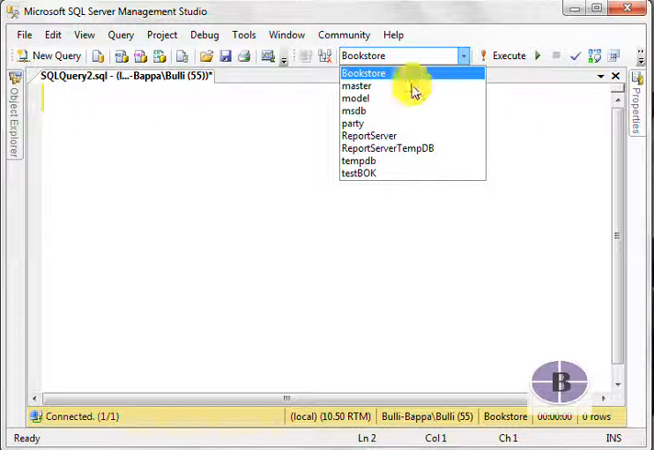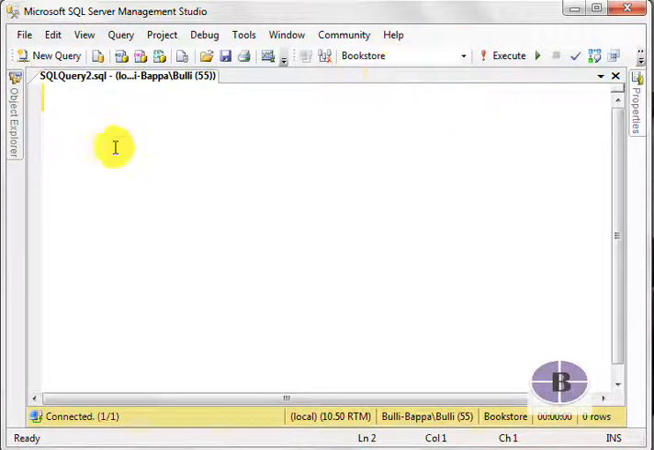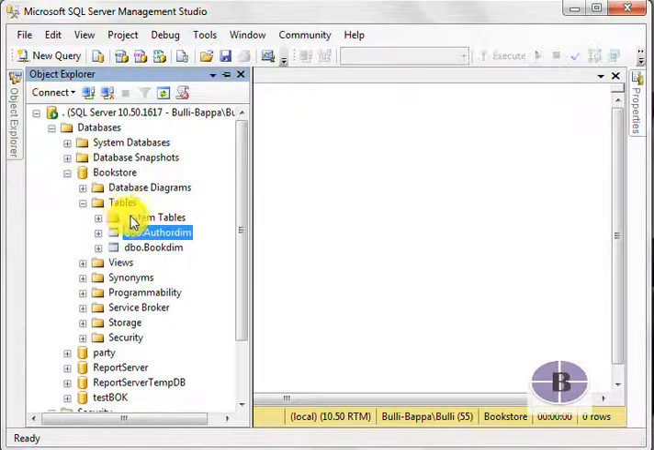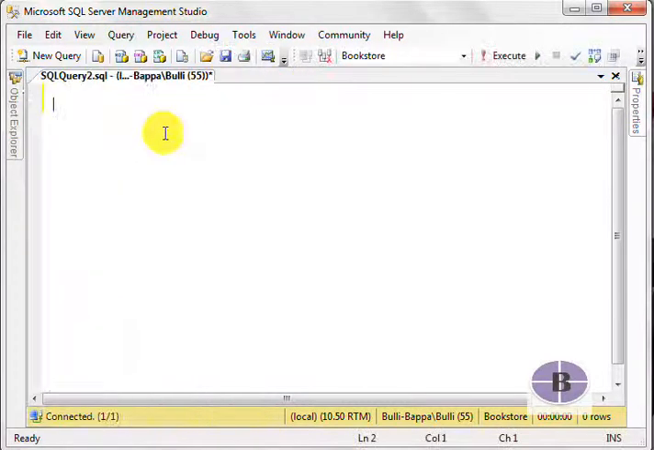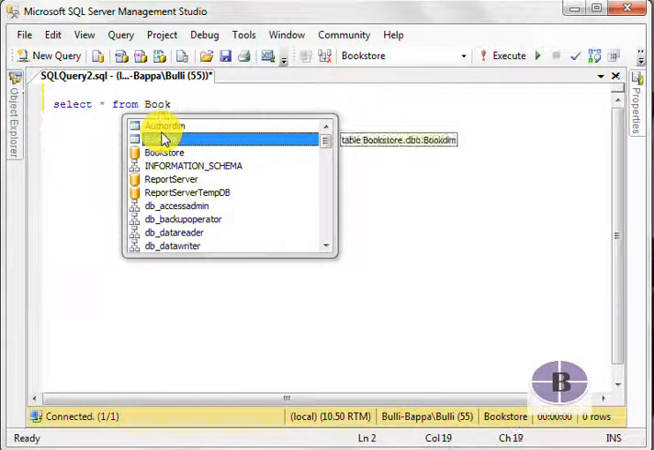Now here the database is bookstore. Now let's see what tables we have in the bookstore. We have author dim and the book dim. So what I'm going to take is the book dim. Select star from book dim.